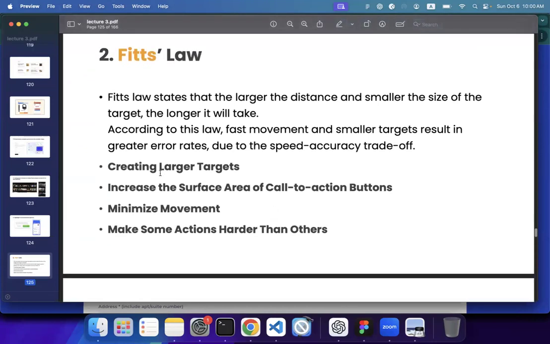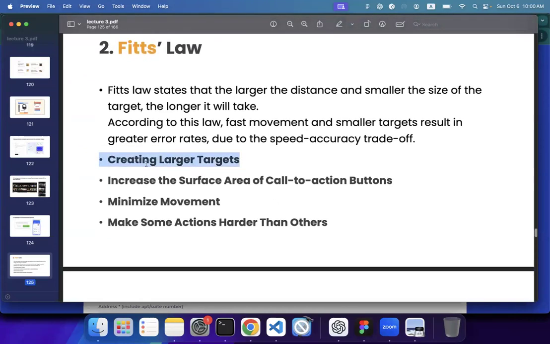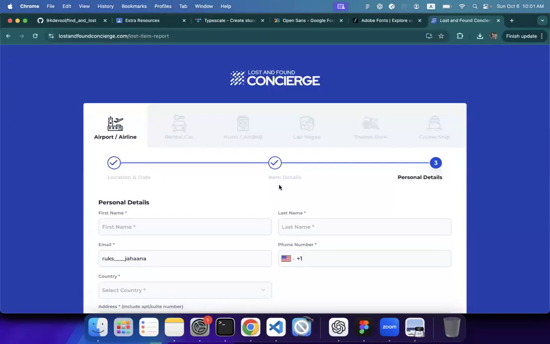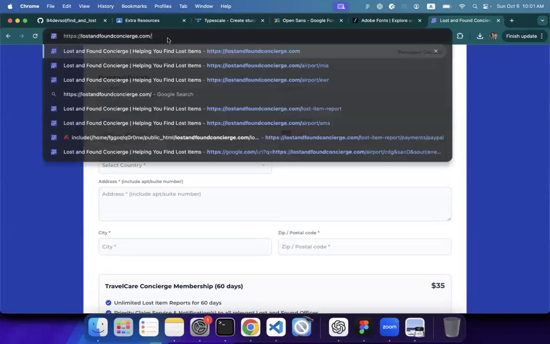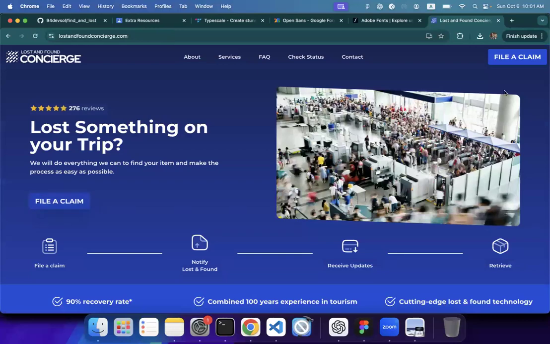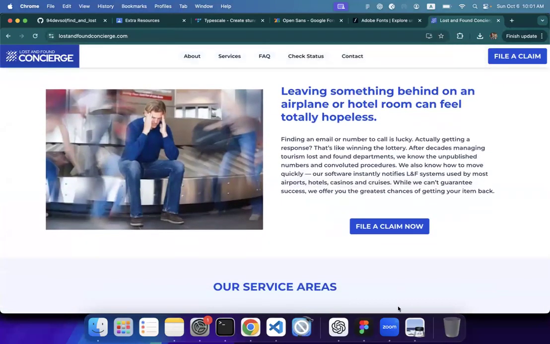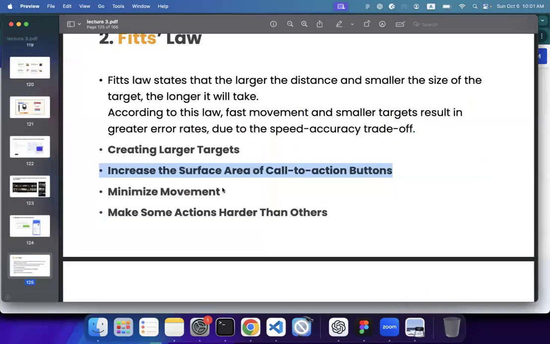So in order to avoid that, we can create larger targets, especially the buttons, increase the surface area of call to action buttons. Call to action buttons are something like, let's say, from this example, file a claim. So we are calling users for an action. So that is why we are calling them call to action buttons.